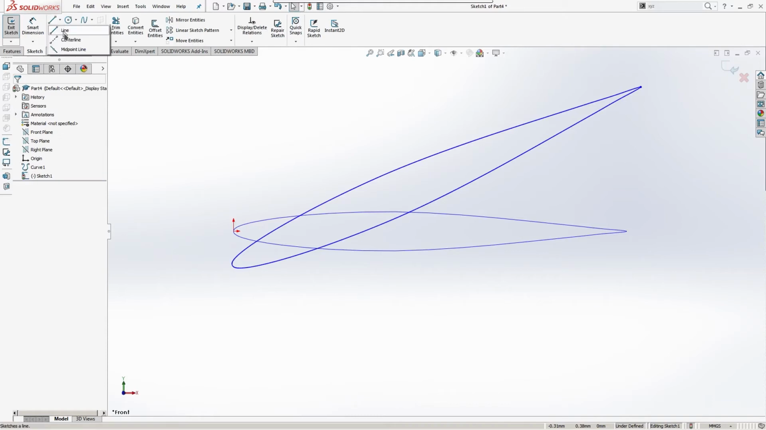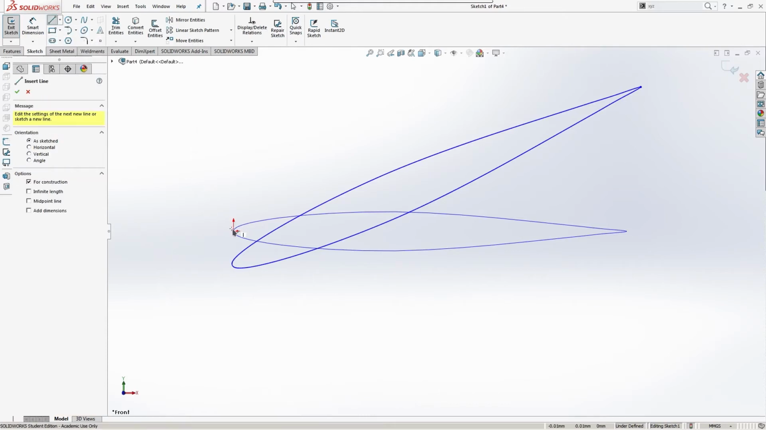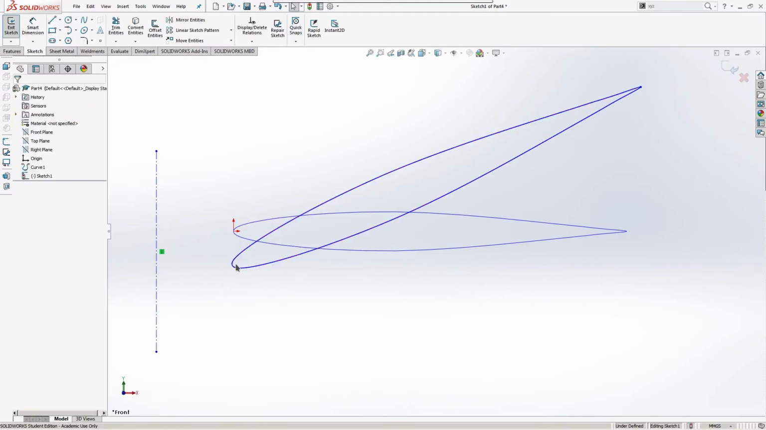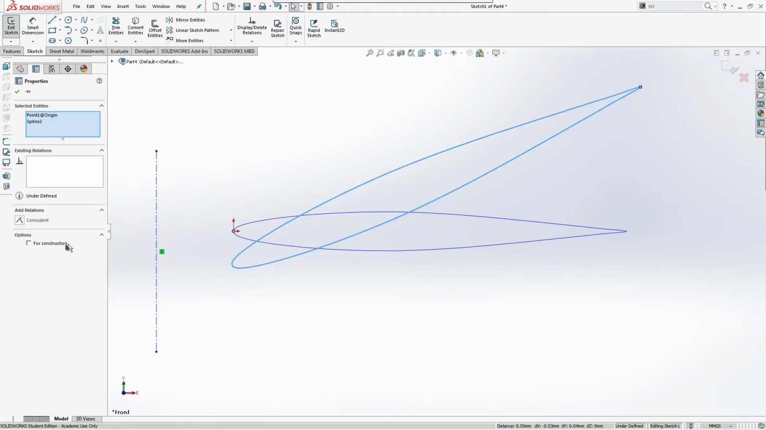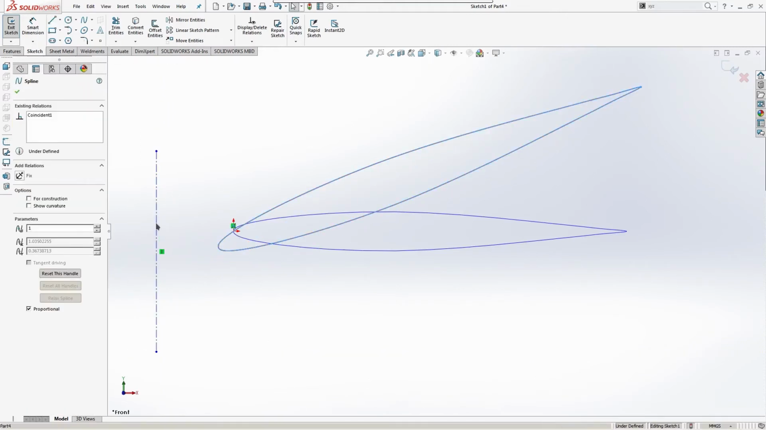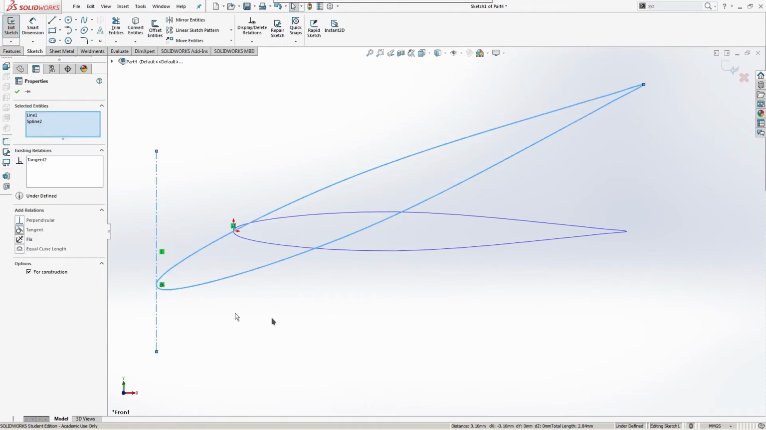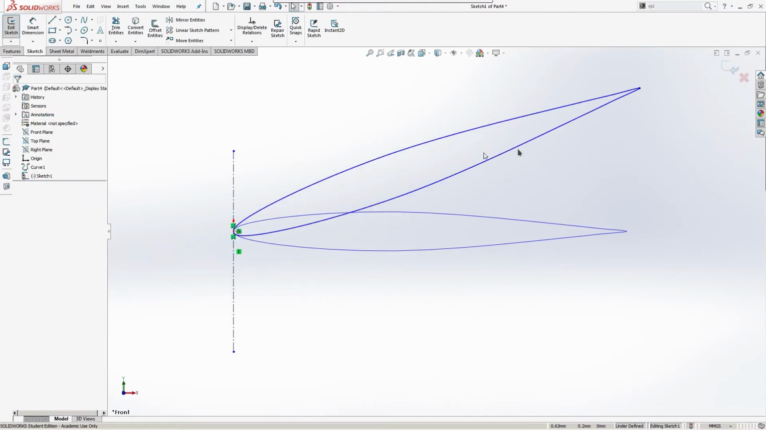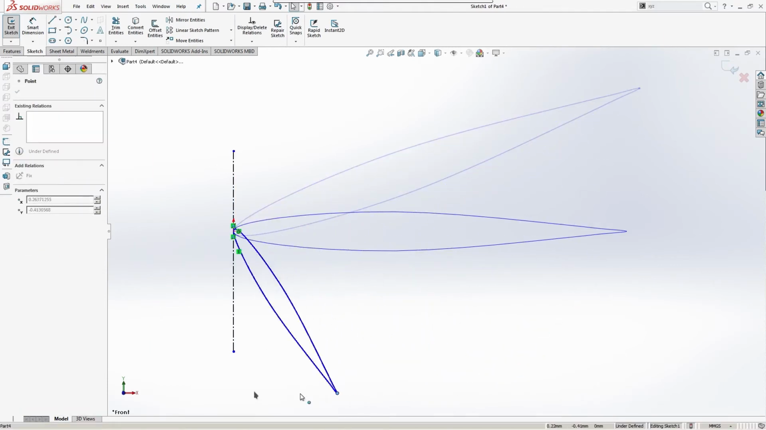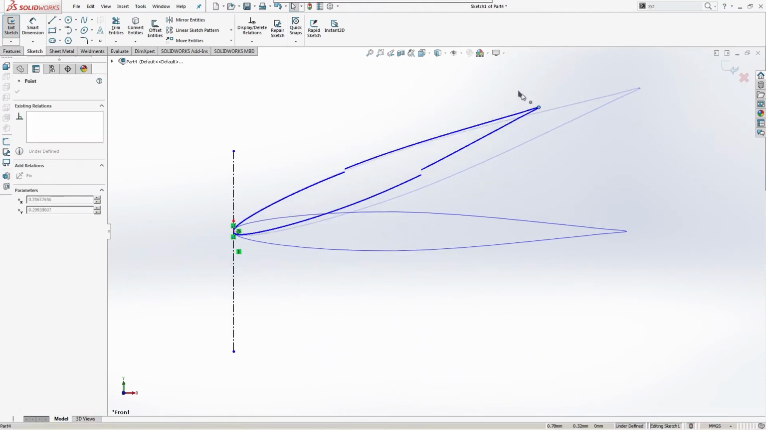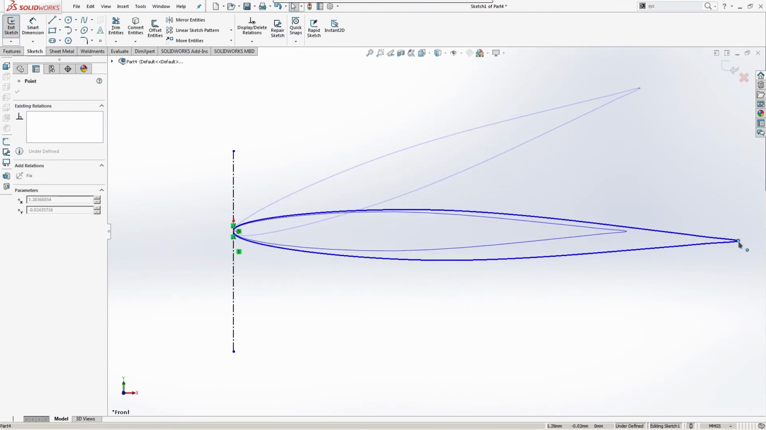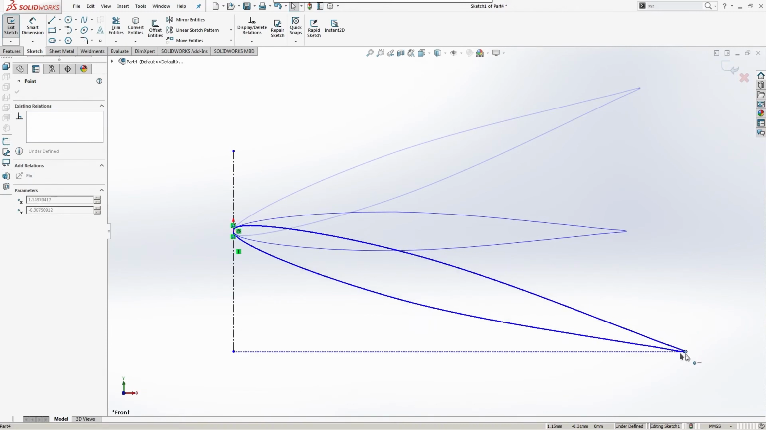So the way I like to define things is I will generally put a single construction line vertical. I will make this and the origin coincident. I will make this and this tangent. Then I will make the origin and this line coincident. So that means that no matter what we do, the front of my aerofoil lies on this line at whatever angle we want it to be. And really at this point, we just need to define how long it is and what the angle is for the angle of attack.